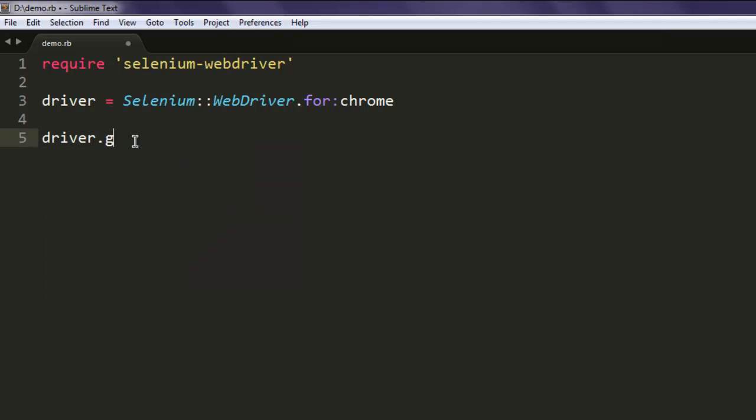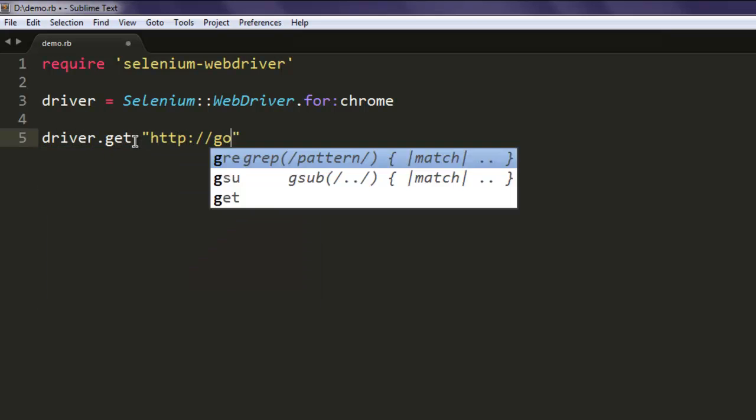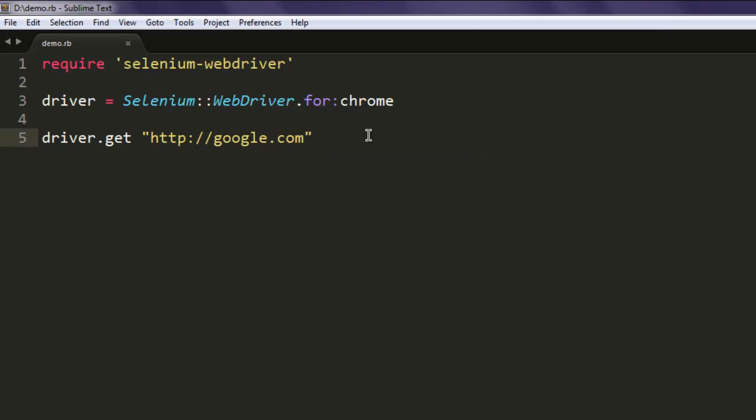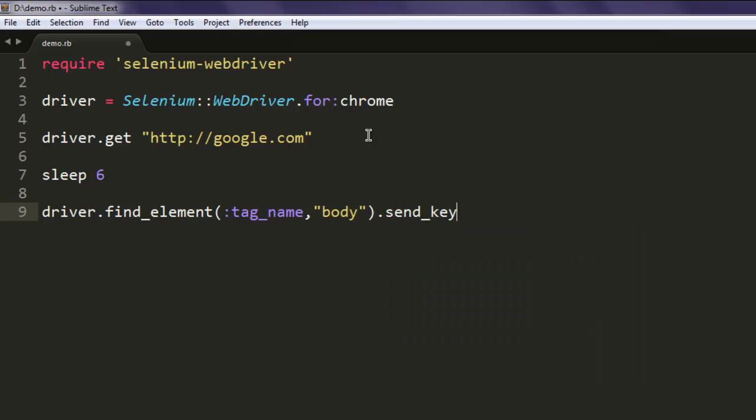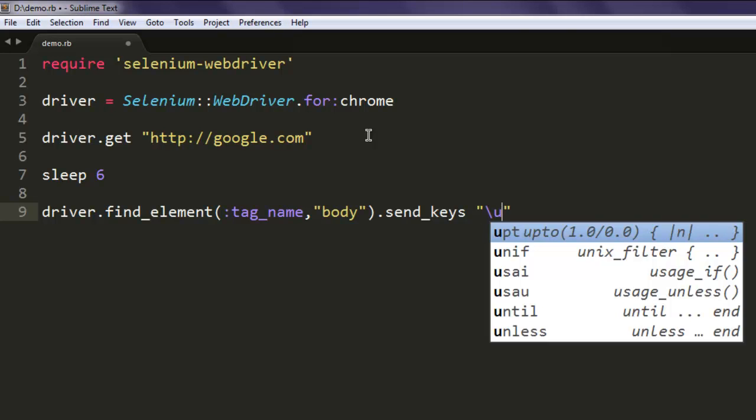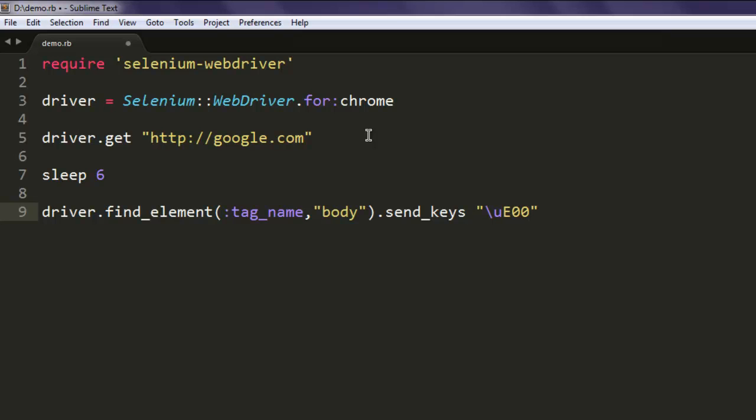Now, let's navigate to google.com. After that, we will pause for, let's say, 6 seconds. And then we're going to use driver.findElement. Here I'm going to search for the tag name body, and then I'm going to send the key, which is basically going to scroll my window down. This is the Unicode for page down: slash U, then capital E 00 F.